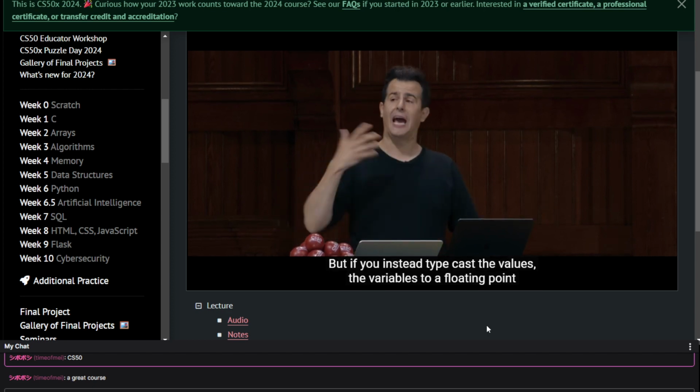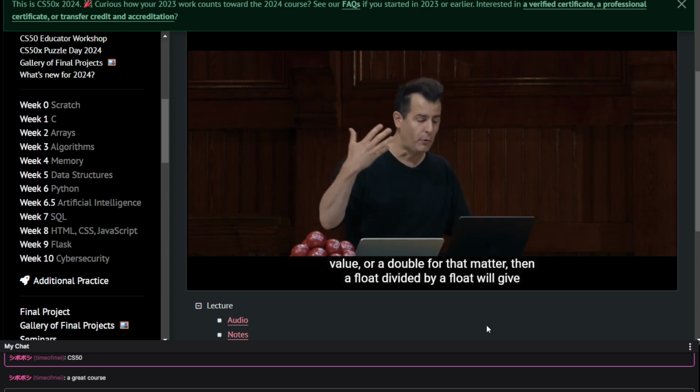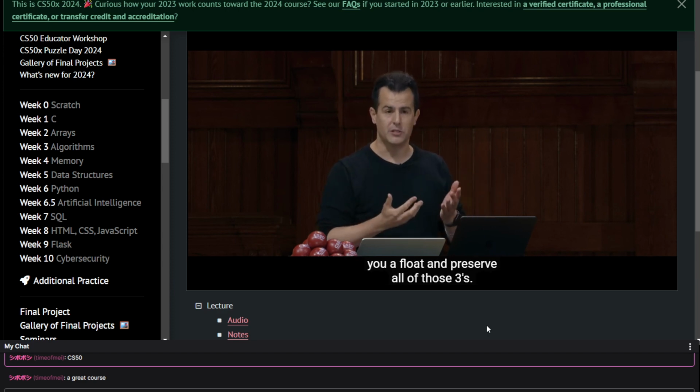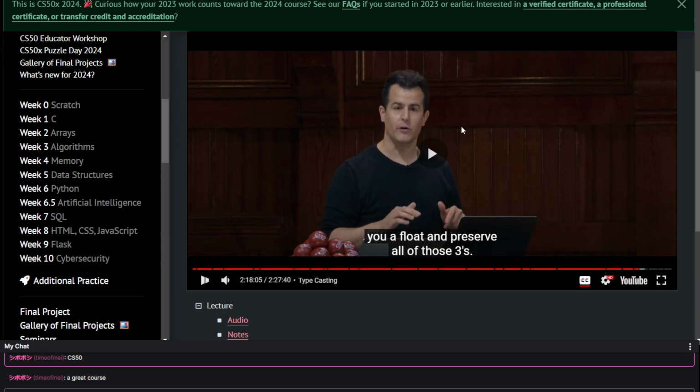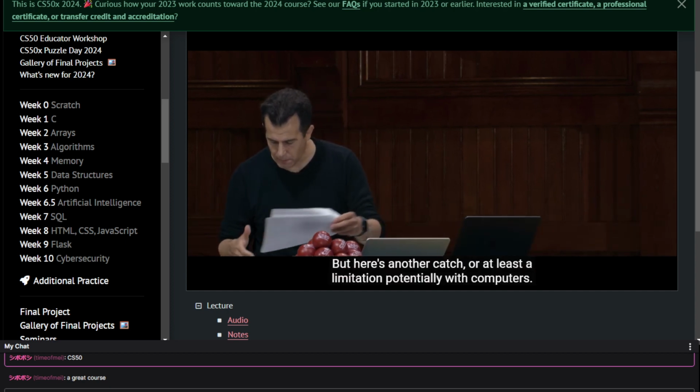But if you instead typecast the values, the variables, to a floating point value, or a double for that matter, then a float divided by a float will give you a float and preserve all of those 3s. But here's another catch, or at least a limitation potentially with computers.